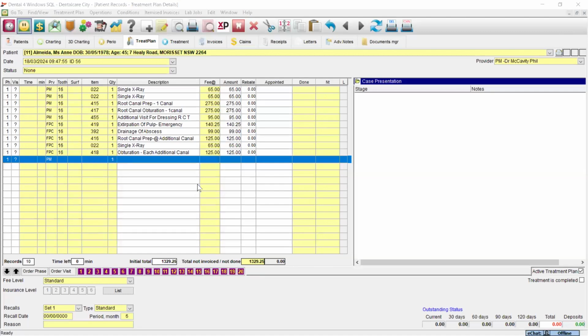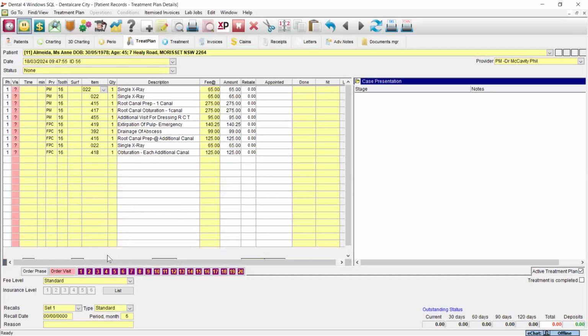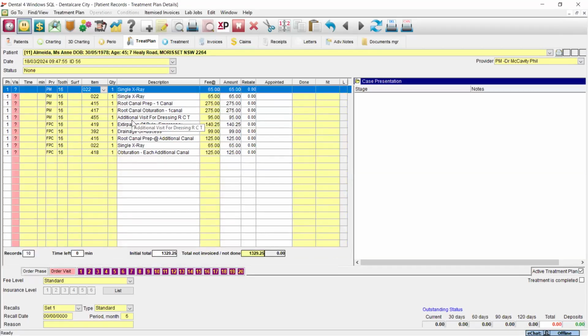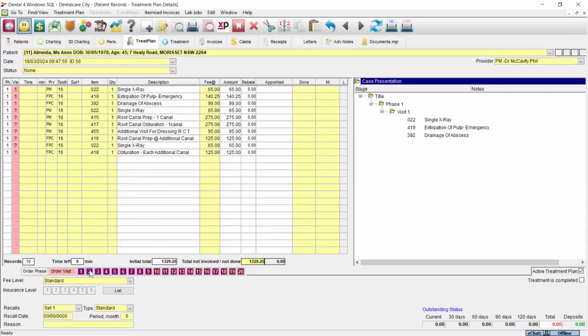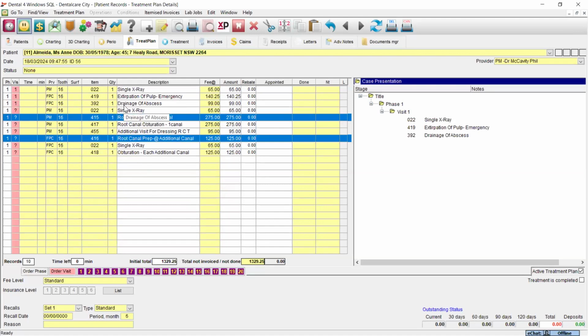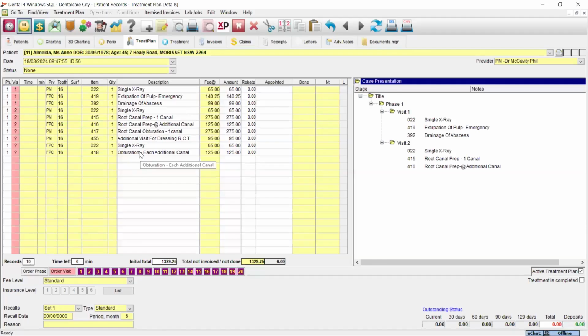So the way to do that is we go down to here to order visit, and you'll see the screen will change. What we do now is we highlight the items we want in that visit. When we've got them selected, we click visit 1. And then we repeat for visit 2. And then the same for visit 3.